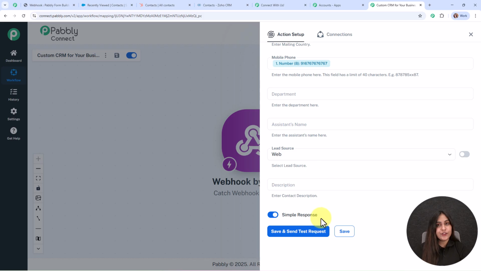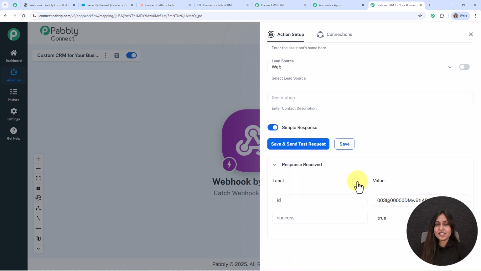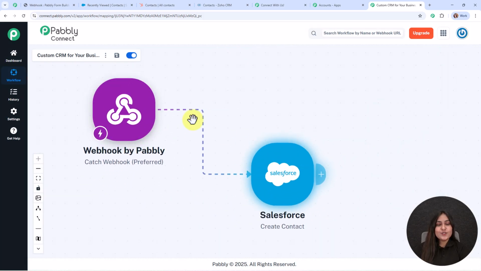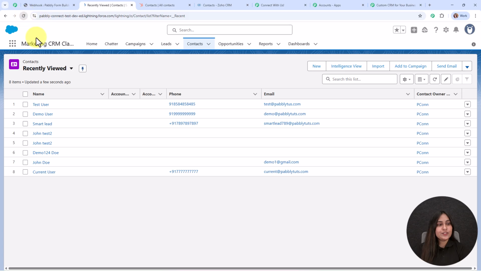Now, after entering all the required details, I'm going to click on Save and Send Test Request. And here you can see we have received a successful response. That means we have successfully added that lead in our Salesforce account as a new contact. So let's go and check it. Here I'm going to refresh it.